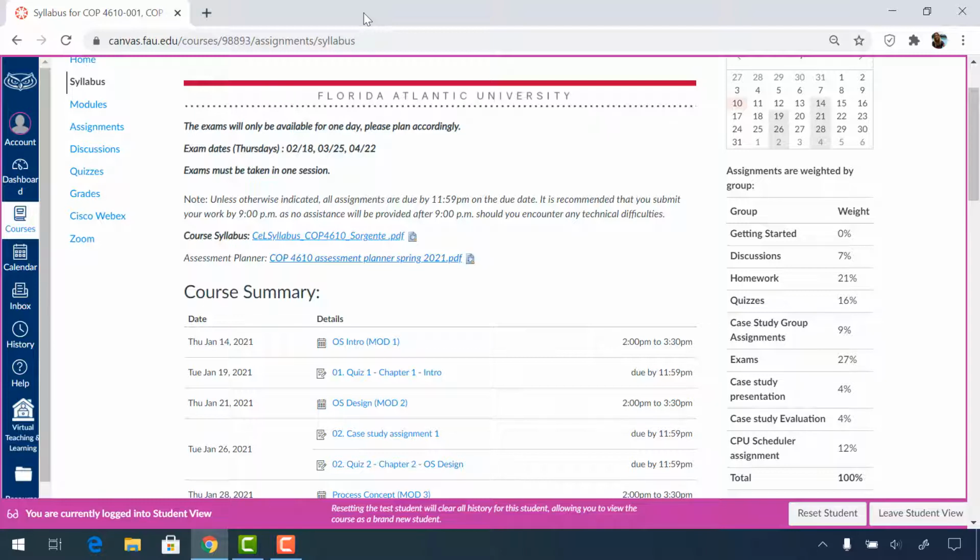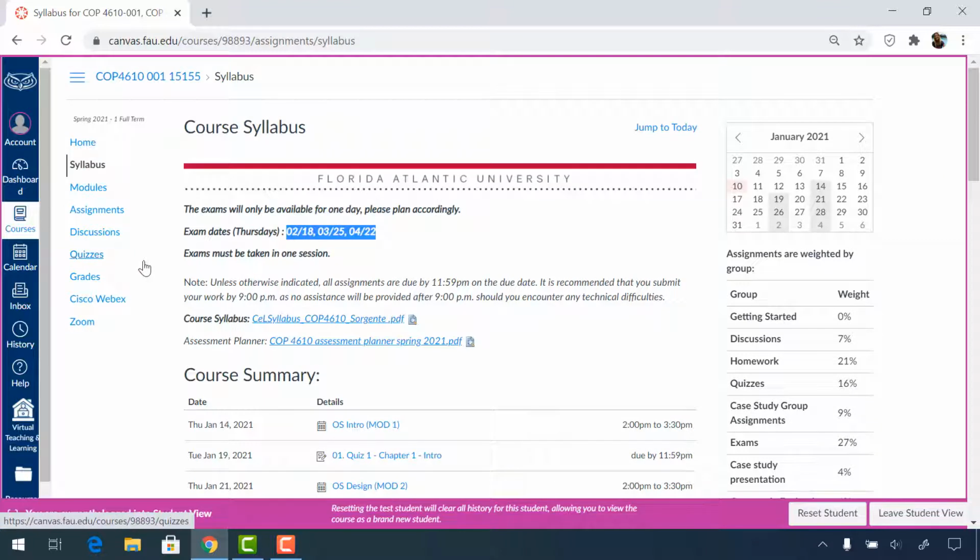So there are a lot of assessments. You have your exam dates. You will have 1 day to take your exam, whereas with your modules, you will have about 12 days to work on your module content for most modules. But the exams will be in 1 day. You'll have to plan on February 18th to take that exam, plan on March 25th for your second, and April 22nd for your final. In addition, for your exams, you will be using Lockdown Browser.